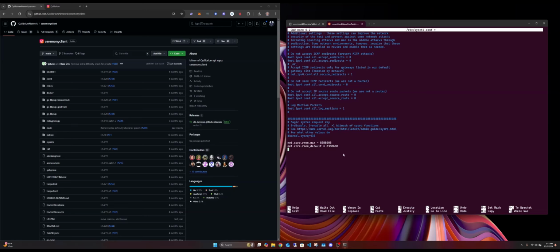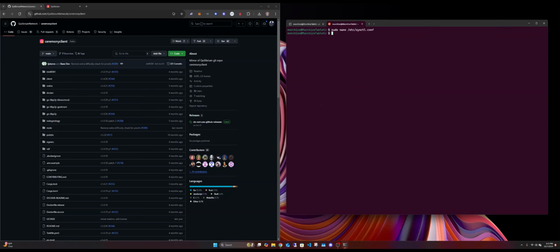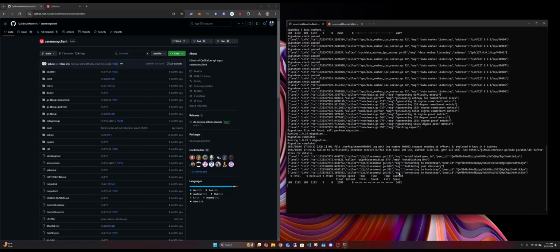This is just increasing the buffer sizes that it has available to roughly 8 megabytes. Control X, yes, and save that. The next command you're going to want to run is sudo sysctl -p. This is just going to make those changes persistent, so if your WSL ever restarts or you restart your machine or anything like that, it's going to be there. It's going to save that configuration. Okay, so as you can see, it outputted the two configurations that I just made. Now I'm just going to go back here and see what's happening.